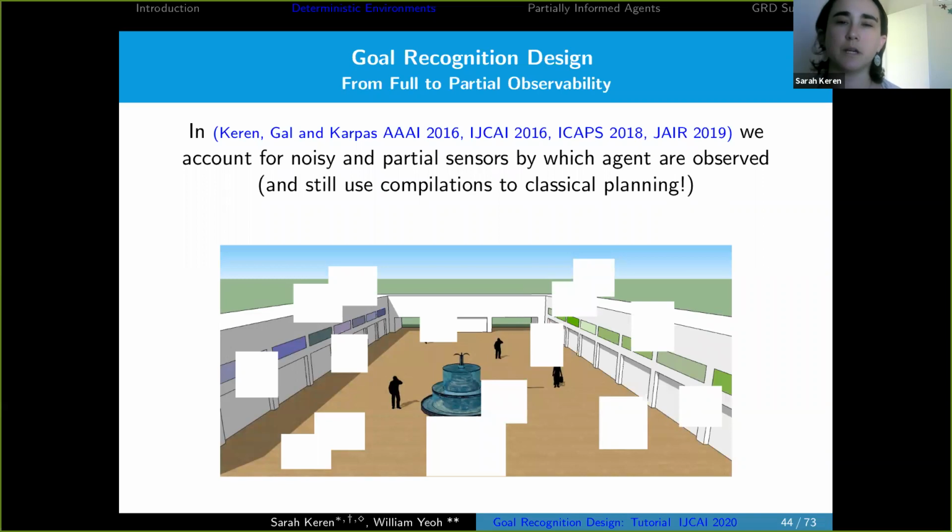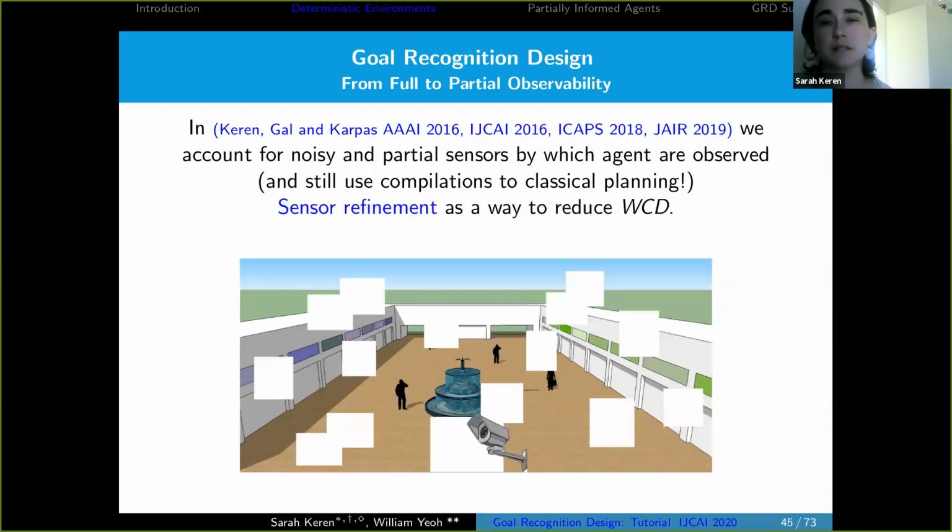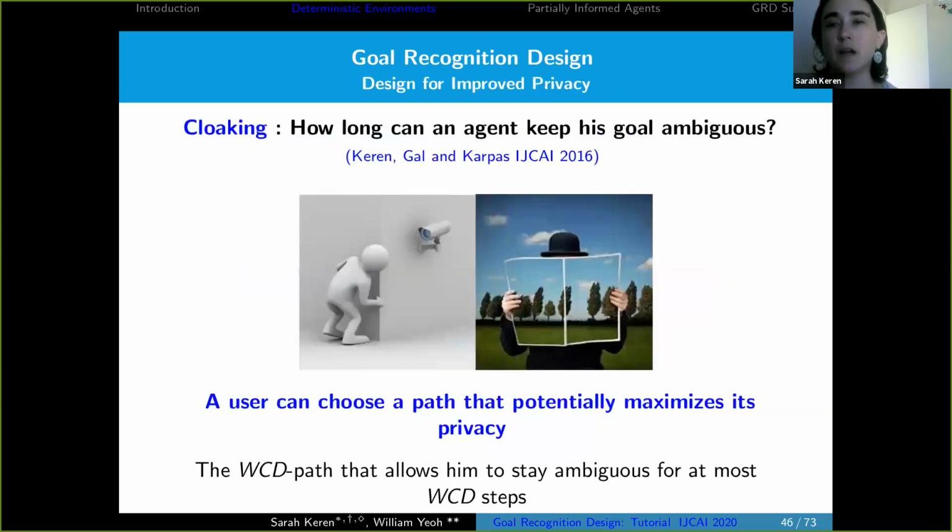In later works, we accounted for noisy and partial observability, partial sensors by which agents are observed, and still used compilations to classical planning to solve these problems, and to understand where to place sensors in these environments. So we use sensor refinement as a way to reduce worst case distinctiveness. So if I have cameras, where should I place them?